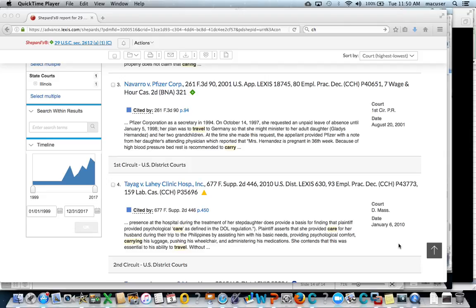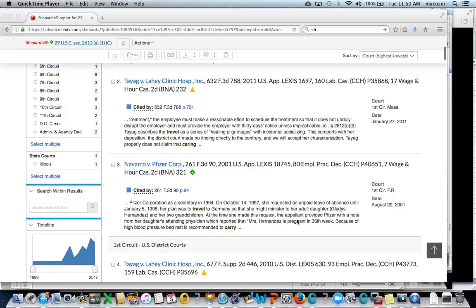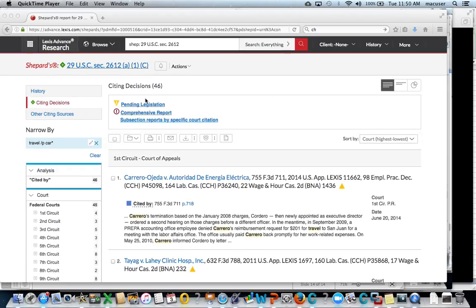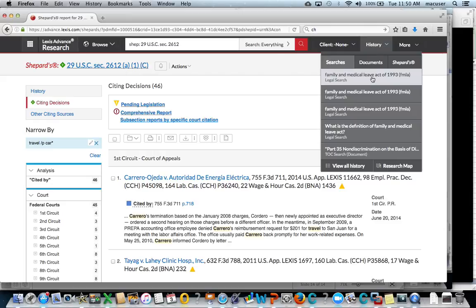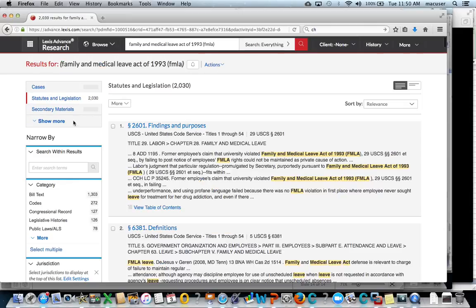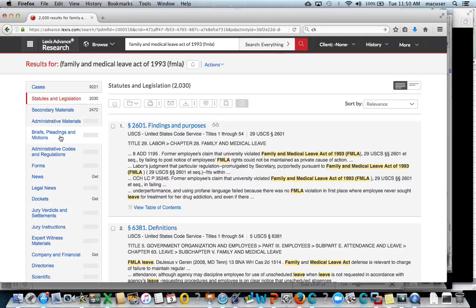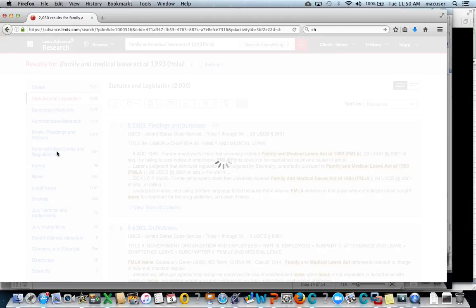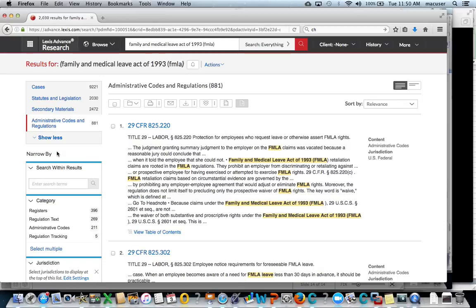All right, now that we have done our Shepherd's report for this statute, we are going to move back to our search and move on to the R of SRAC. So we've looked at our statute. Now we're going to move on to the regulations, and we're going to do that by coming to administrative codes and regulations. Really a couple of important things to highlight here.